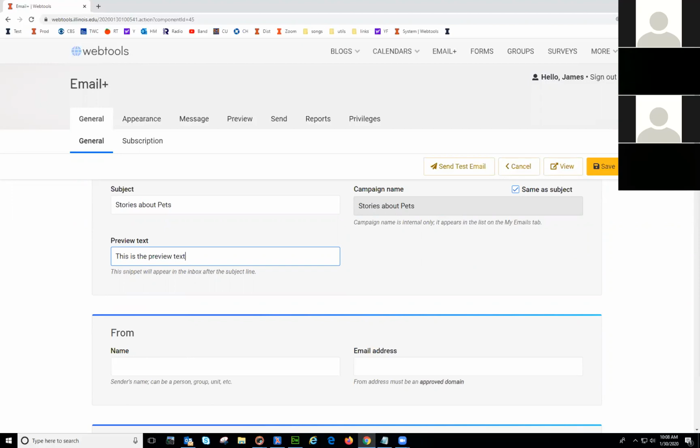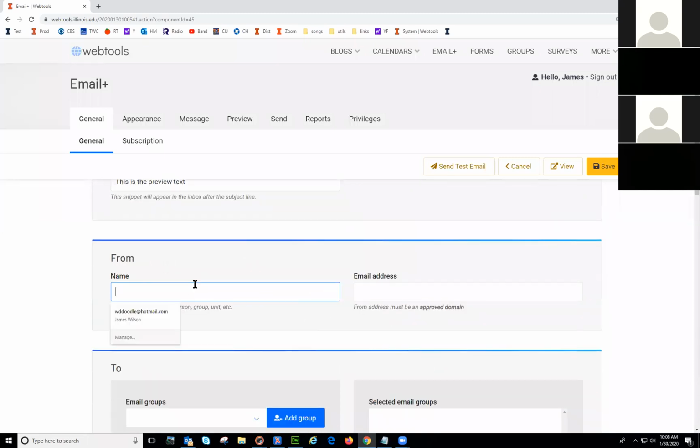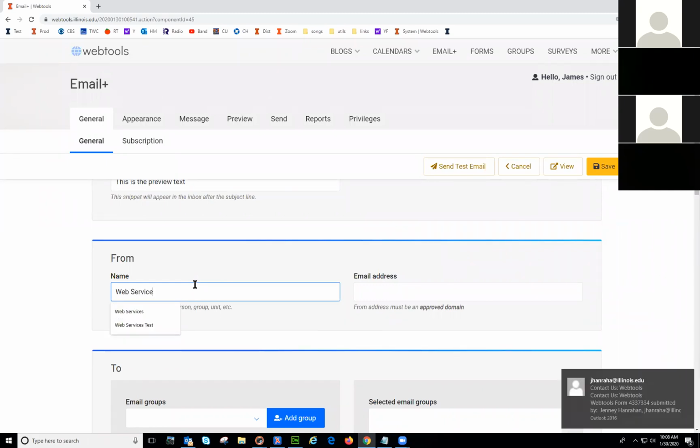That's designed to be kind of a teaser for your email when people see it in the list of emails before they've opened it. So we'll see where that appears. From, it's going to come from web services.